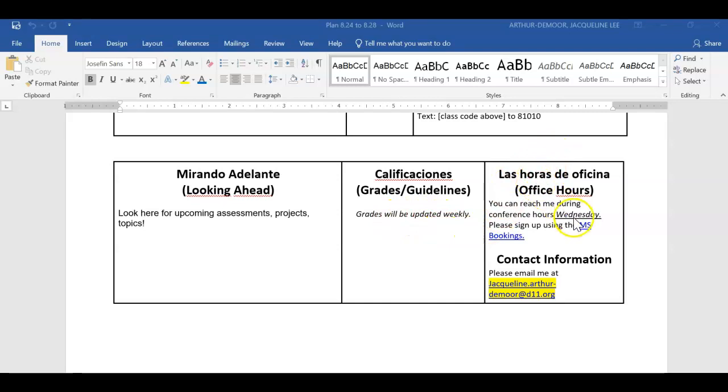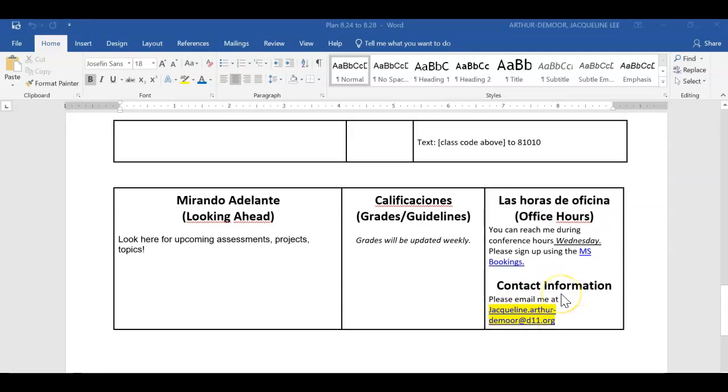And then obviously I have office hours. If you are wanting one-on-one time, I'm going to ask you to sign up through what's called MS Bookings, which is part of Microsoft. You just put in your information, you select me as the teacher, and it gives you the time frames that I'm available on Wednesdays to help out. And then of course there's always my email down here below that you can copy and paste and send an email to me. So there we go for that.